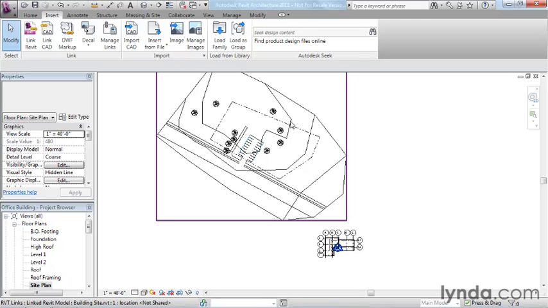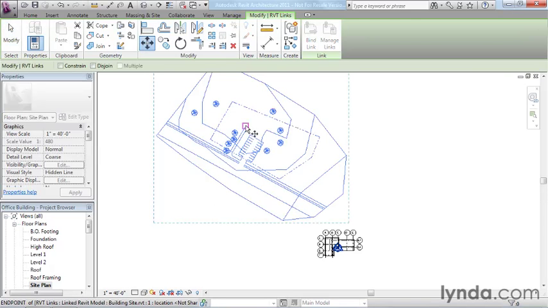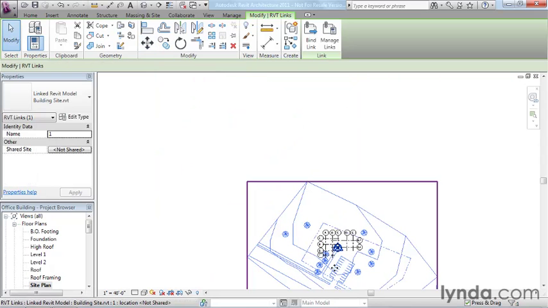So what we want to do is we actually want to take this file and we want to move it and position it relative to our building file. So I'm going to go to Move, and I'll pick a point right here at the end of this walkway, and I will move that into position roughly at where the entrance to the building needs to go.